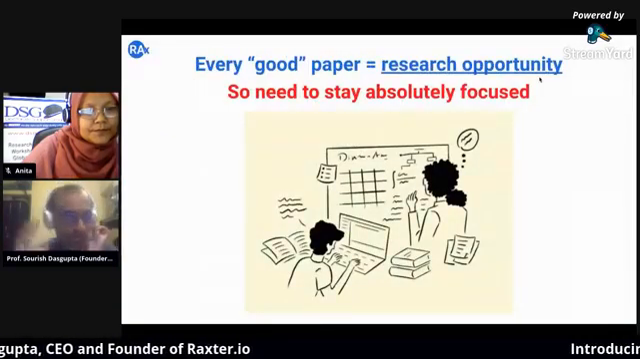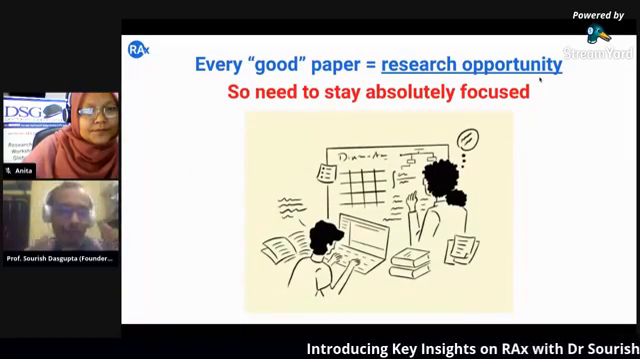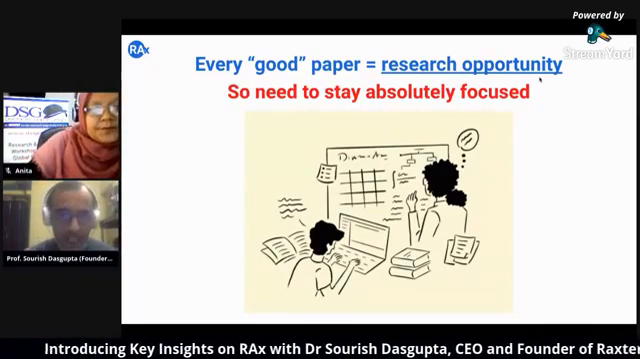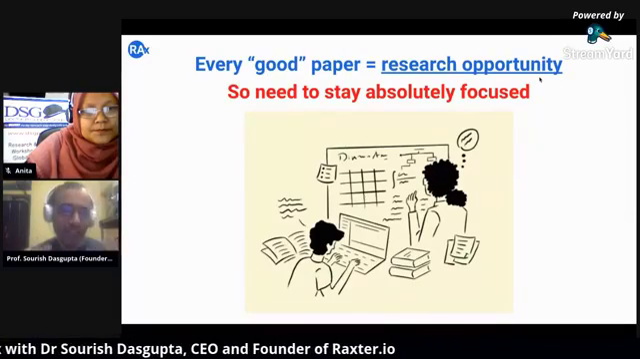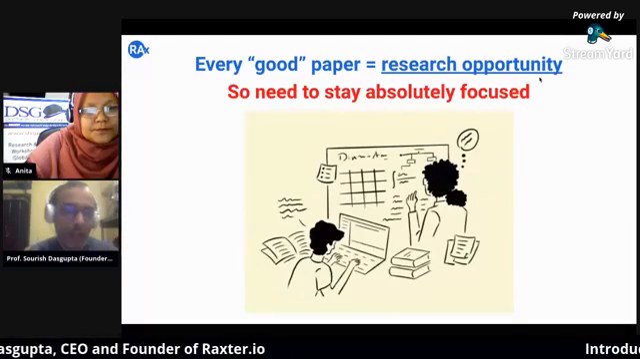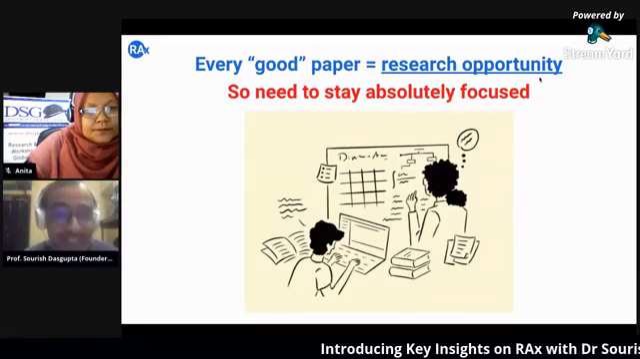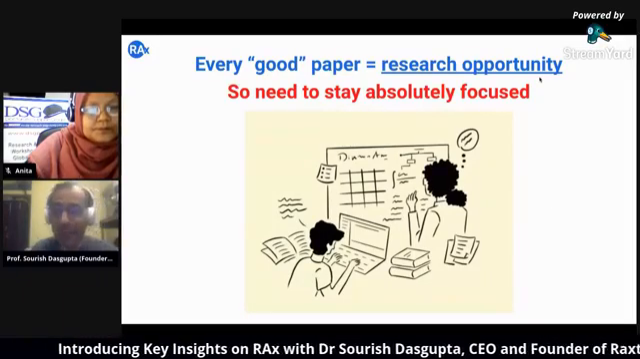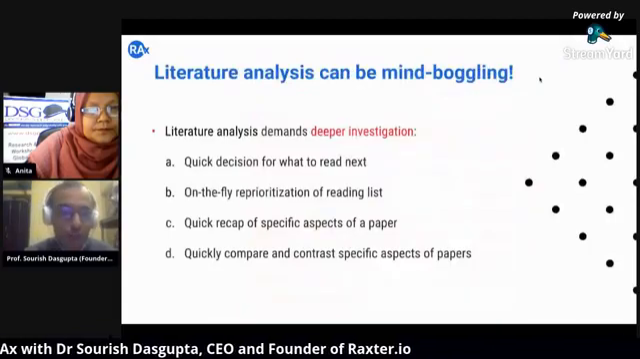So just to emphasize and re-emphasize, I keep re-emphasizing this thing, every good paper is actually a great research opportunity. And that's why you really need to stay absolutely focused when you're reading a good paper, right? One of the reasons is that you can't miss out on the details. That's another problem of reading good papers. And there can be so many good papers lying in your folder, right? So I'll show you.